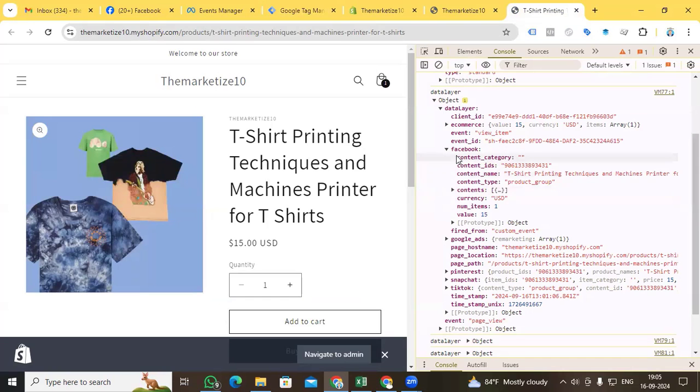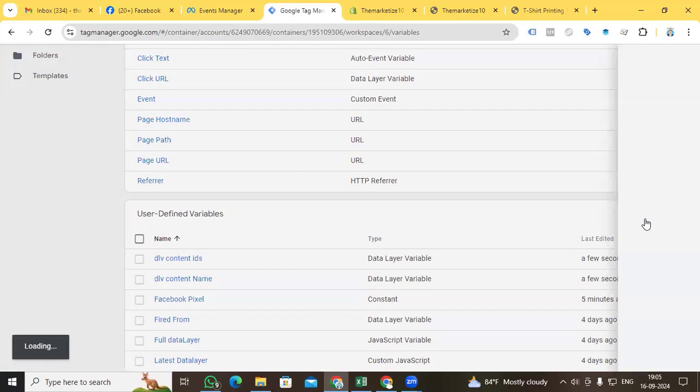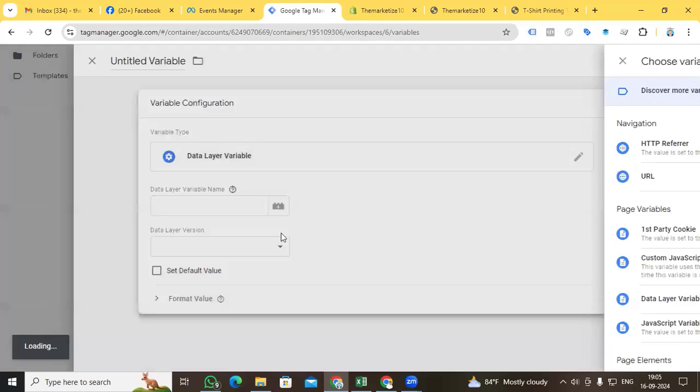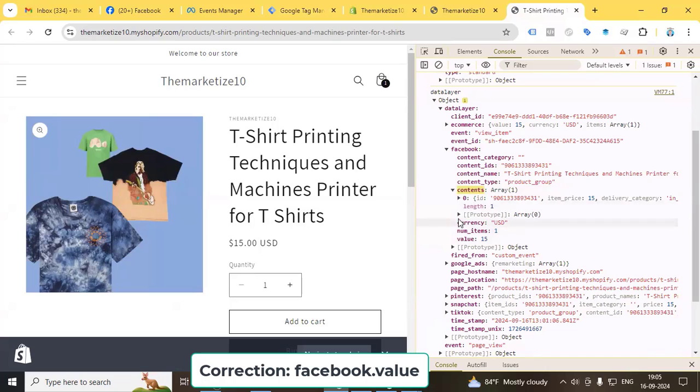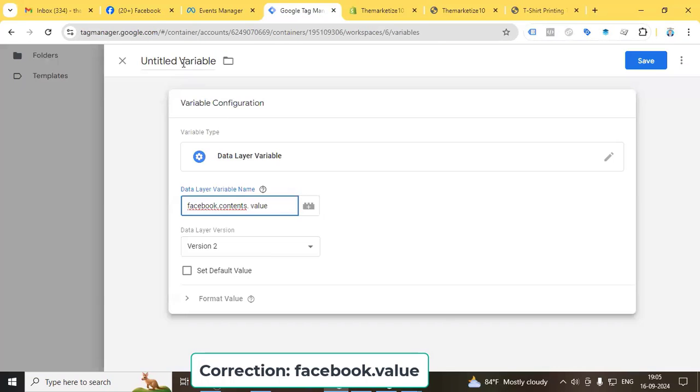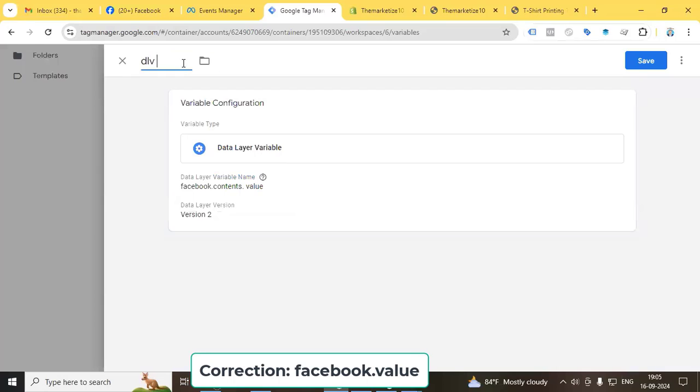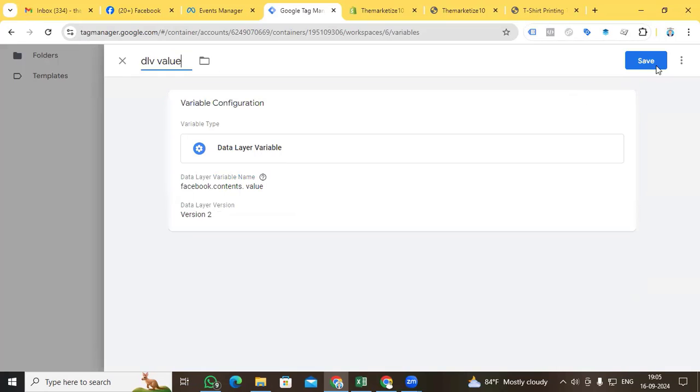Third one is value. So we copy the Facebook again and back to our Google Tag Manager, new variable, variable configuration, data layer variable, paste the Facebook dot, we have to find out the value dot value, copy it and paste here, that is DLB value, save it.